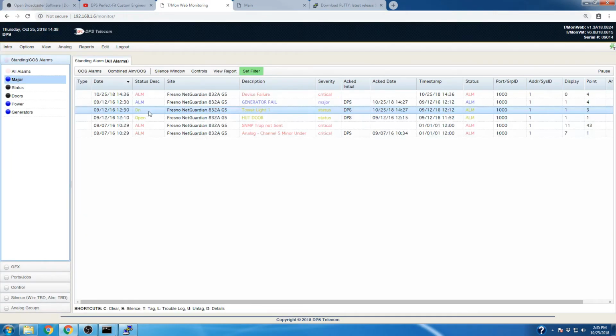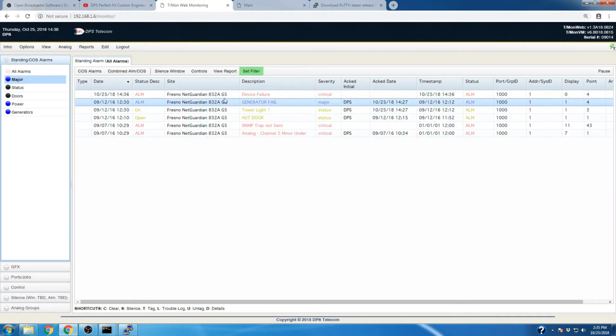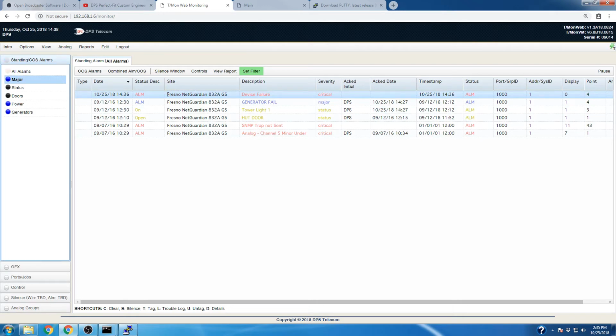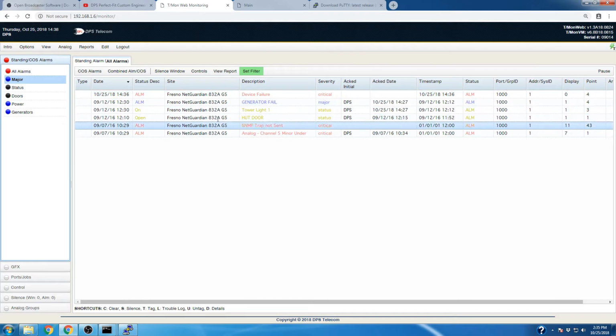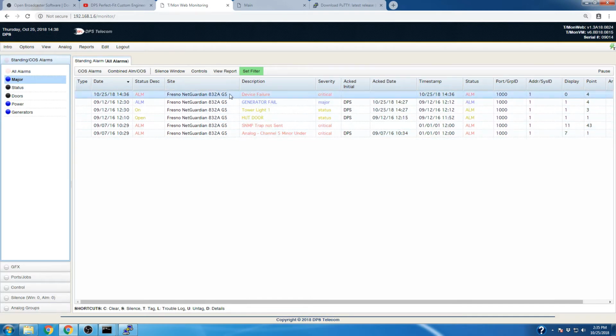Okay, so now that we're logged in, you can see that I've got a NetGuardian labeled Fresno NetGuardian 832AG5. And you can see this device had some alarms come in earlier, but now all of a sudden we have a device failure. Now, maybe you don't notice that you have a device failure, but you'll notice that you aren't getting any alarms or change of state or anything like that from your NetGuardian, right? And you know the door has been opened or closed, or you know some things have been happening that should be reporting. So if you didn't notice it, make sure you go ahead and look and just confirm that you have a device failure. That will tell you that the teamon is saying, hey, I cannot poll this unit.